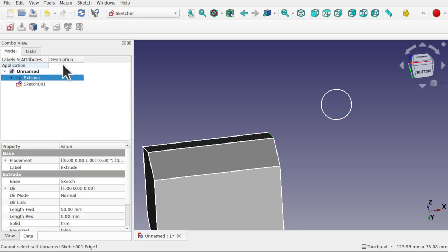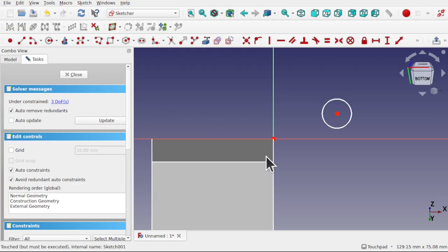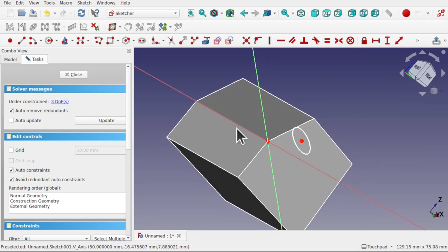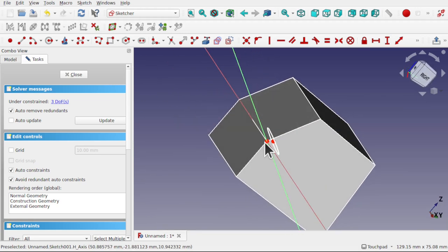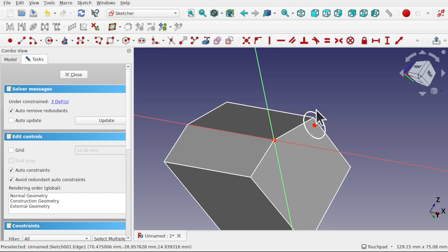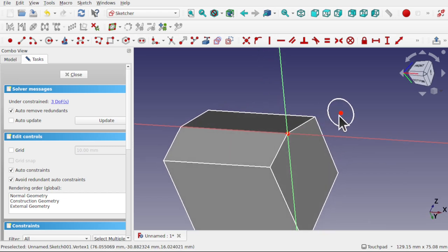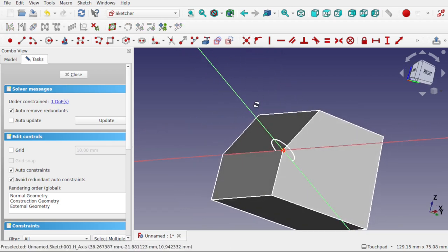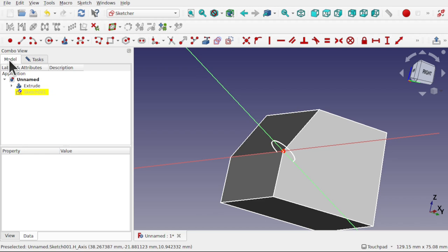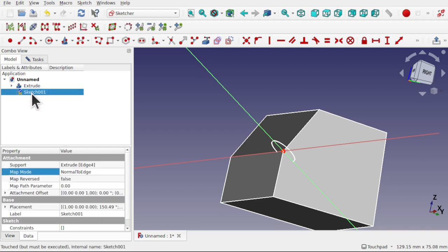If we OK that and come into the sketch and double click it, you can see that the sketch has been aligned normal to that edge, this way here, but the geometry is just over here. It's not centered. So let's center that geometry, that point, coincident. Now it's on there.